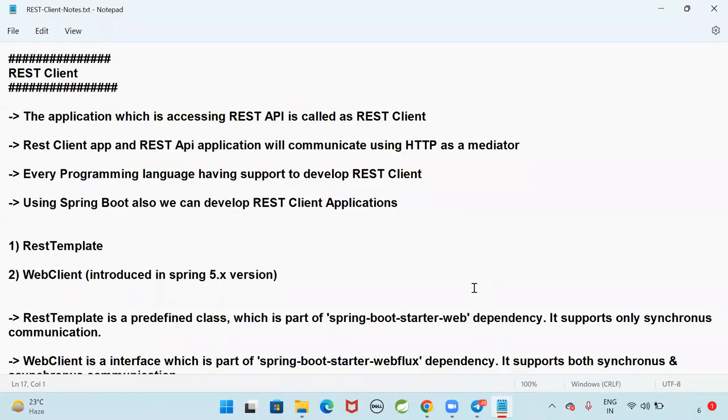Every programming language has support to develop REST clients. Using Spring Boot also, we can develop REST client applications. RestTemplate will be there and WebClient will be there. This WebClient was introduced in the Spring 5.x version.